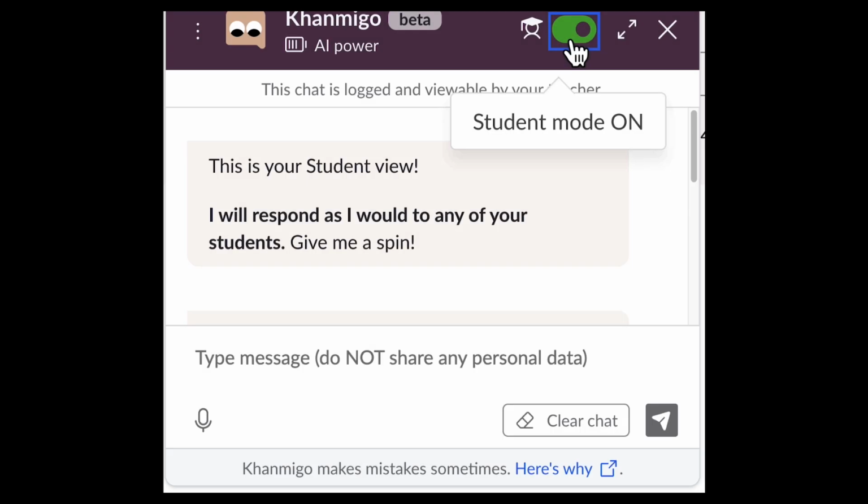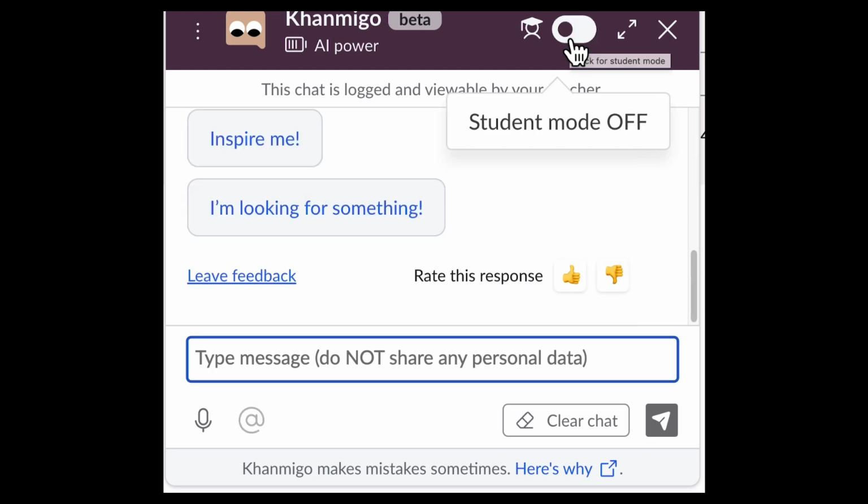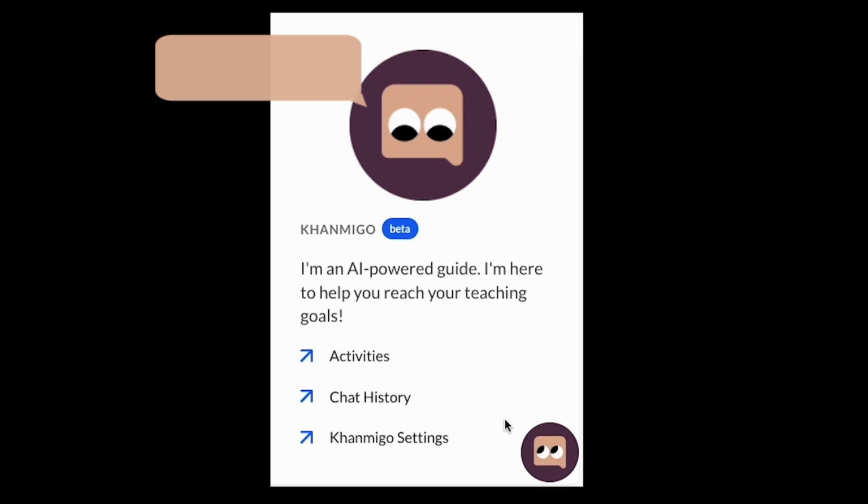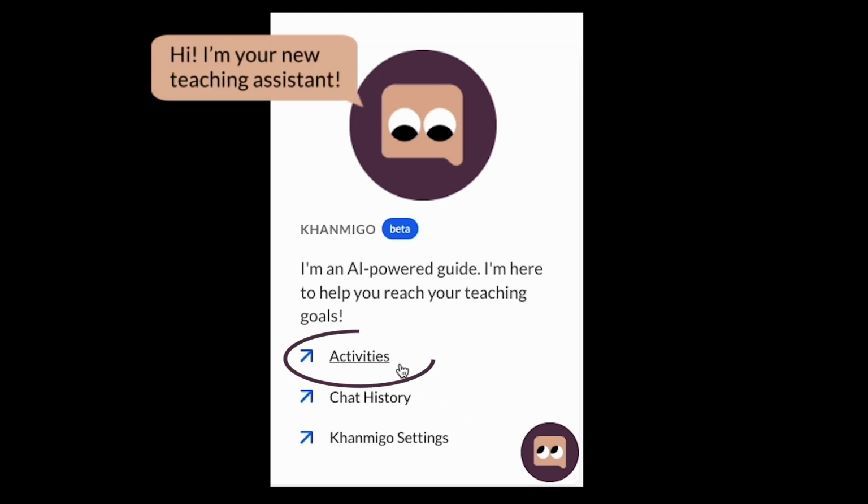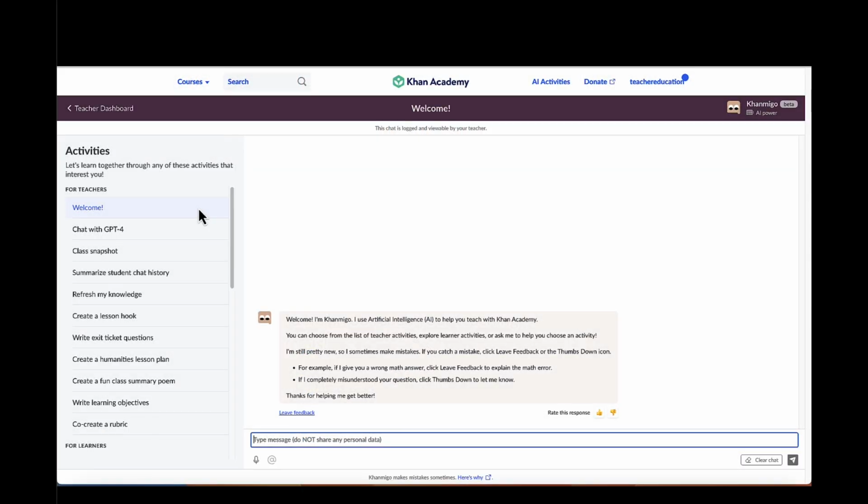Khanmigo is not just for students. Teachers can use it too by toggling from student mode to teacher mode. Then, Khanmigo transforms into the teaching assistant you've always wanted. Select the activity section to begin. It's going to show you all of the wonderful things that Khanmigo can do.